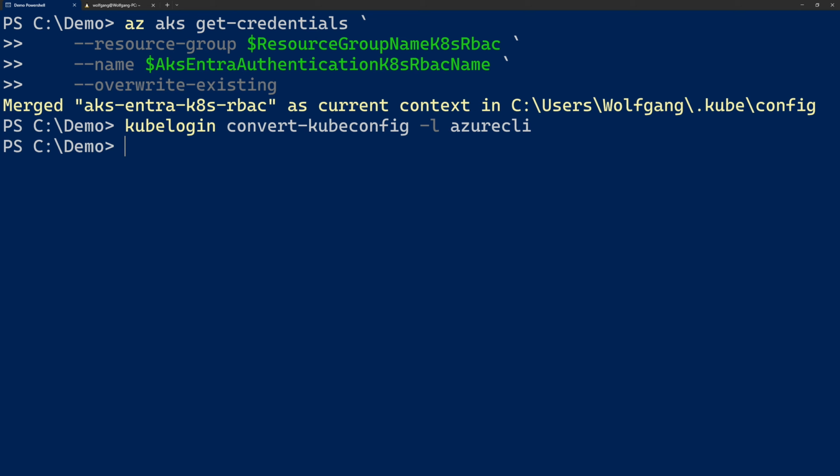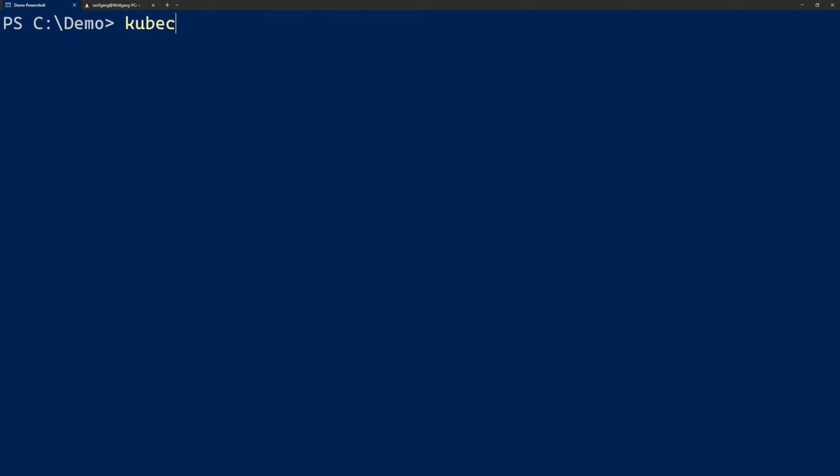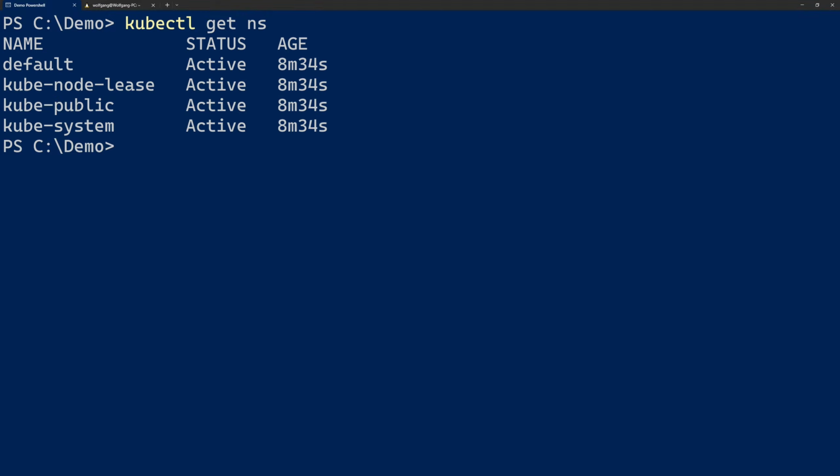And now we can test the access to our Kubernetes cluster. So again, let's do a kubectl get namespace to see if everything is working. And there we can see the namespaces have been created 8 minutes ago. And like in the first example, let's create a new namespace with kubectl create namespace and the name read.